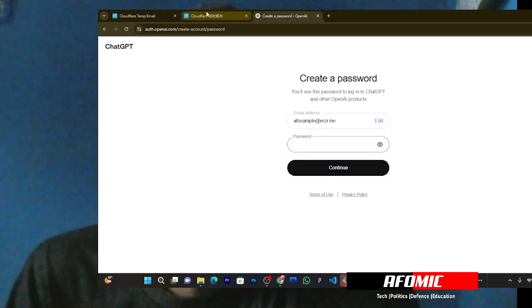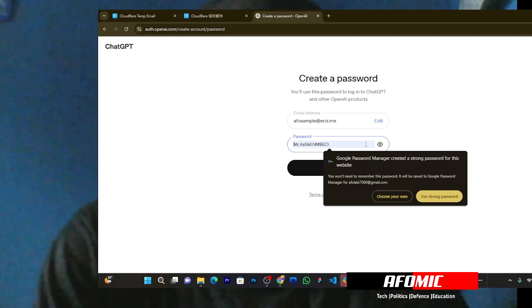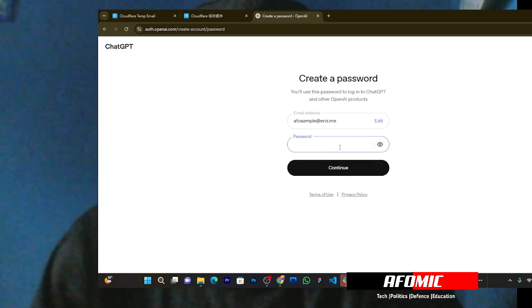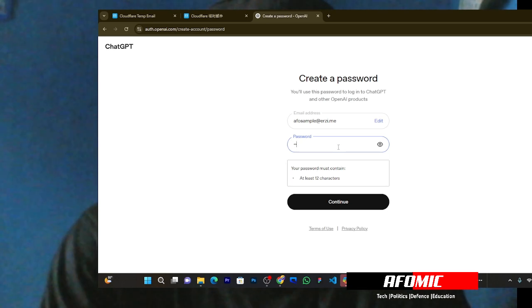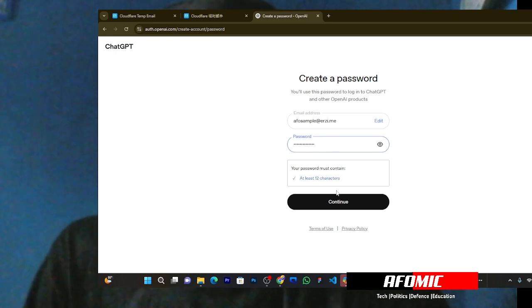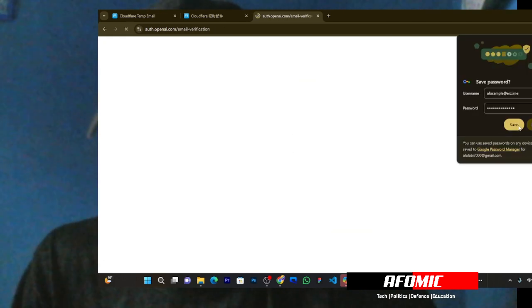So it's going to send an authentication code to verify on that artificial mail that you just created after you input your password. So let me put the password there. I'll choose my own. Okay. So I've created my password. Continue. So let me save it.